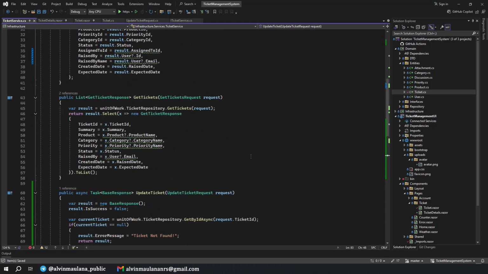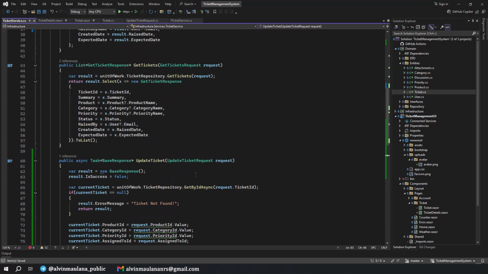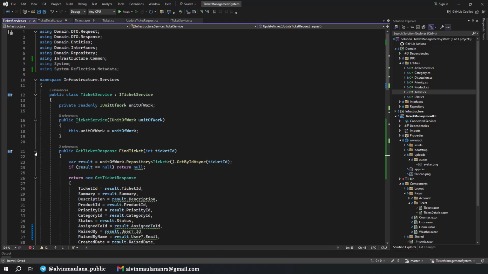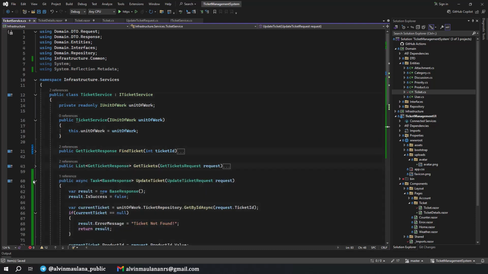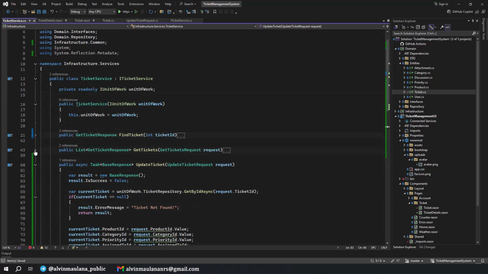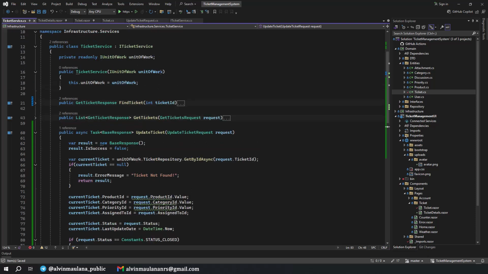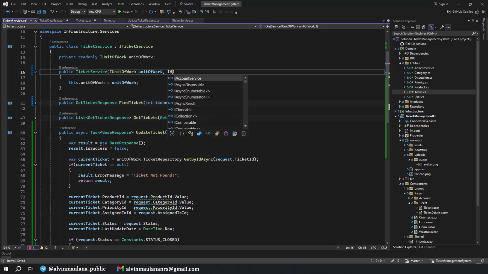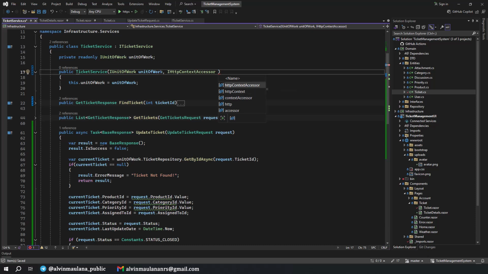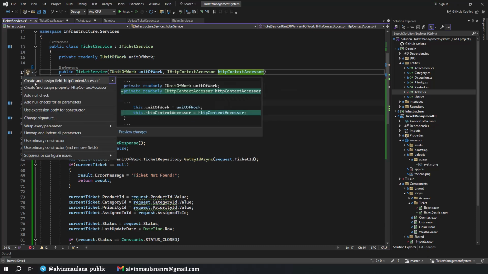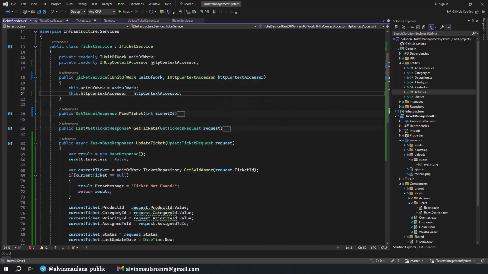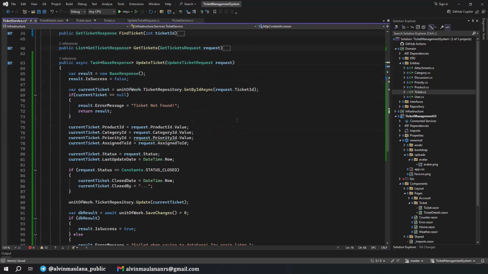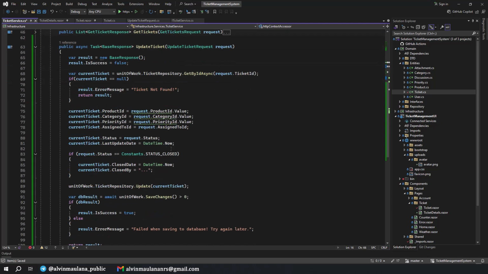And by this, we need to have detecting current HTTP context, yeah. Okay, we close it. What is this name? And then we need to have IHttpContextAccessor. Okay, and then create an assigned field. And after that, we should be able to get our current user.